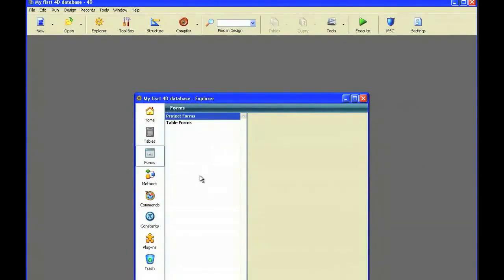4D starts by opening the Explorer that you will nearly always use to modify tables and fields, in other words, your structure, as well as forms or methods. Here, we recognize the classic MVC model, Model View Controller. These are the model concept, the tables, fields, and relations that represent the data model, the view concept, called forms in 4D, the controller concept, called methods.